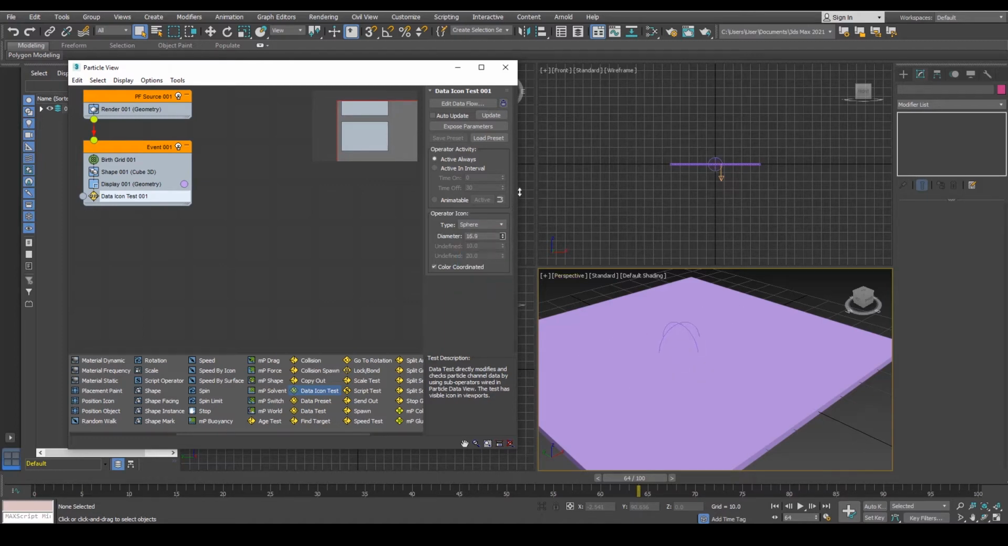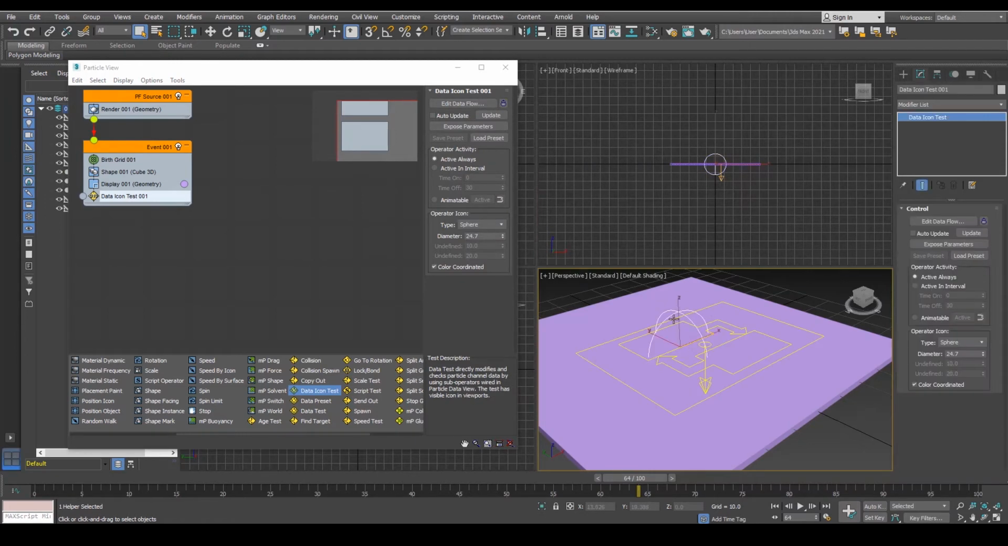Let's increase the diameter, and the data icon test itself is a function. So the function is in the form of a graph. You can edit it here by going to edit data flow. But before we go in there, let me go ahead and animate the icon first.